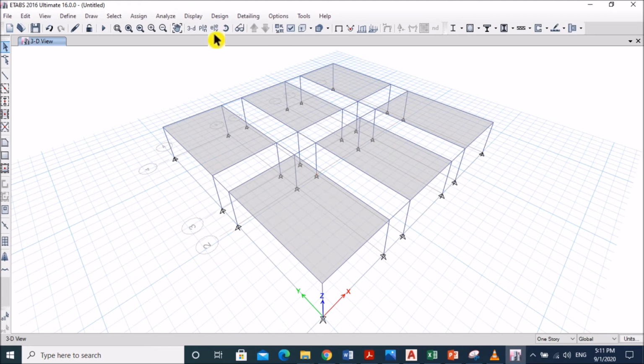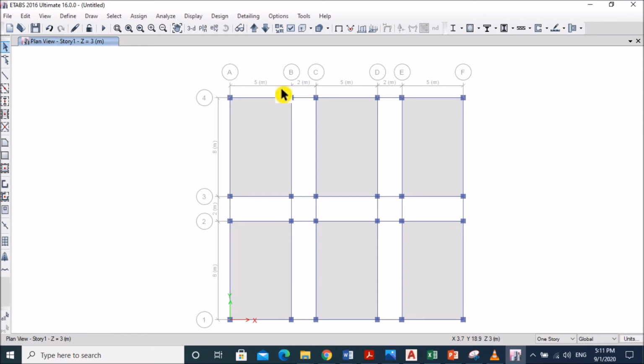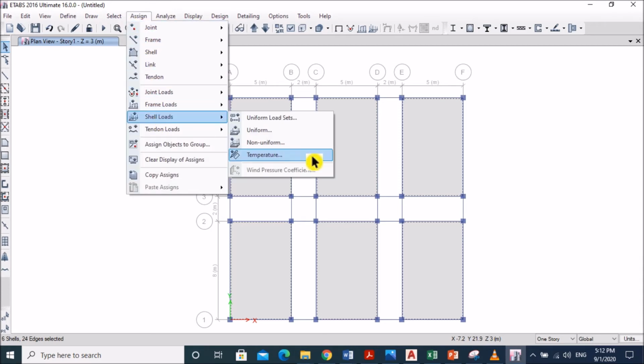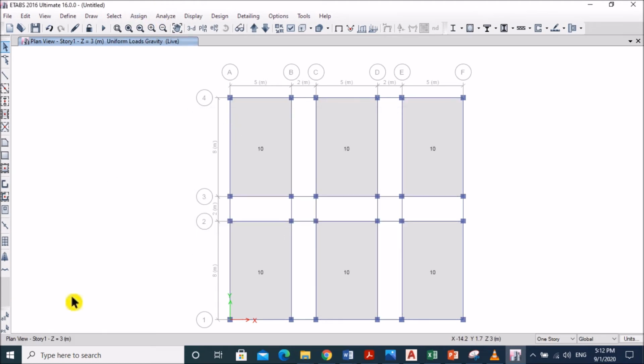That's right. Again, stay in the plan. Apply. Okay, I have to apply the live load of 10 kilonewton in the shell element, right? So select all the shell elements, then assign shell load, uniform, live. The intensity would be 10 because we have assumed 10 kilonewton per meter square in the manual calculation as well. Apply.